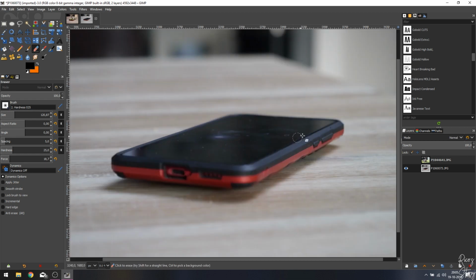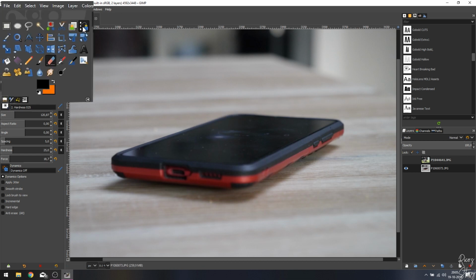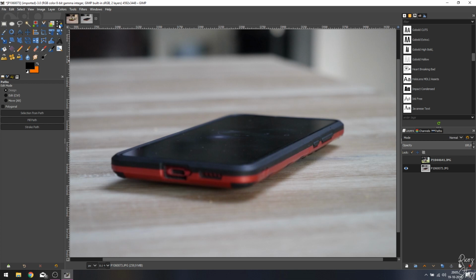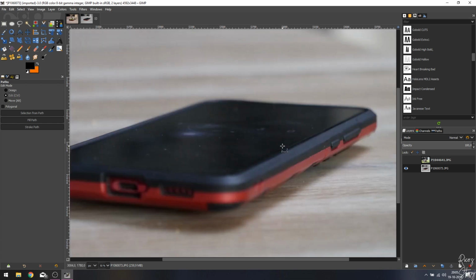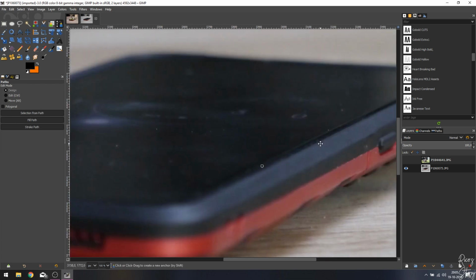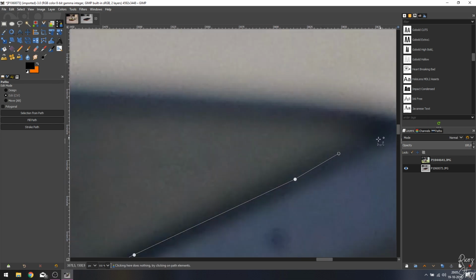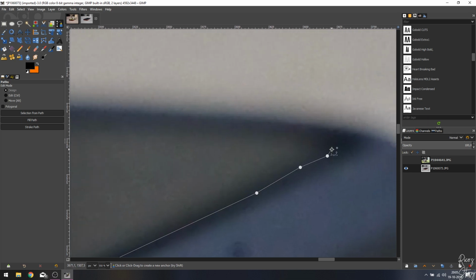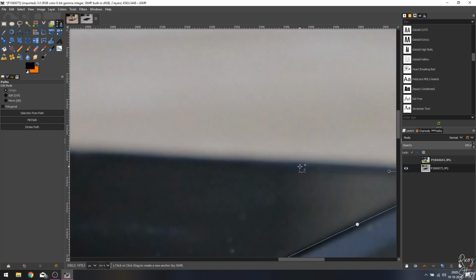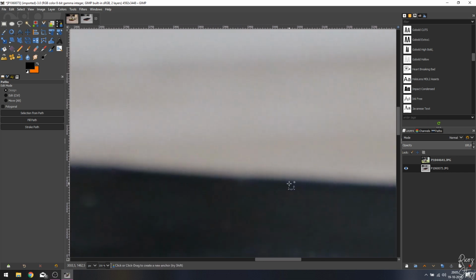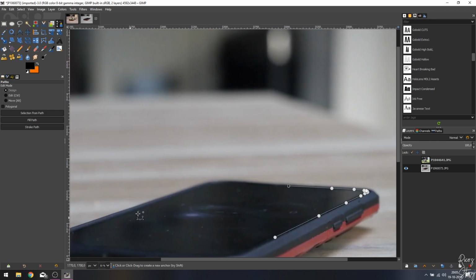And now what I want to do is I want to remove the screen from the phone. And for that I'm going to use the path tool. This is a tool that we will be using a lot today. So I'm just going to click inside the image and I'm going to click alongside the border of the screen. Let me zoom in a little bit. Maybe make sure that this area has a curve in it. And then what I'm going to do is I'm going to click around the image.